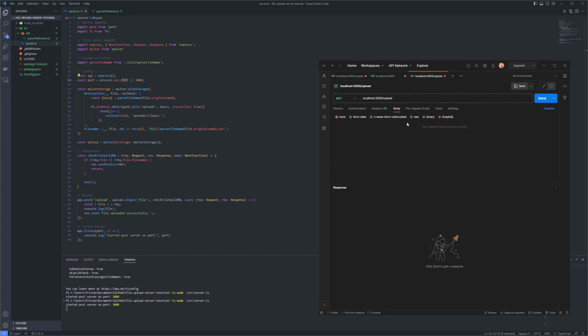Excellent. So now we're going to go to body. We're going to go to form data. And so this is what I was talking about when I was talking about key value pairs earlier and where this file value is actually coming from. So what I'm going to do in my form, I'm going to create a key of file because that's what the route is looking for.